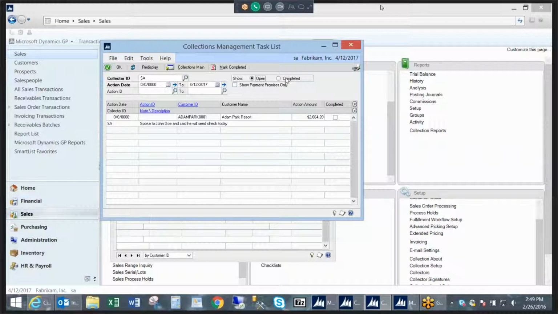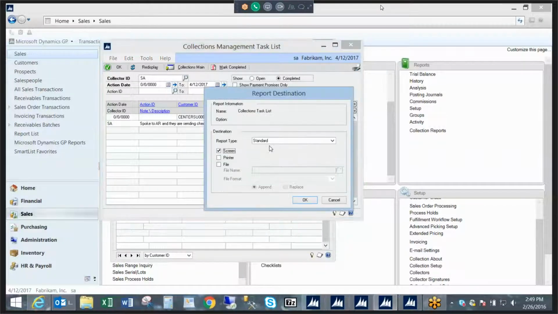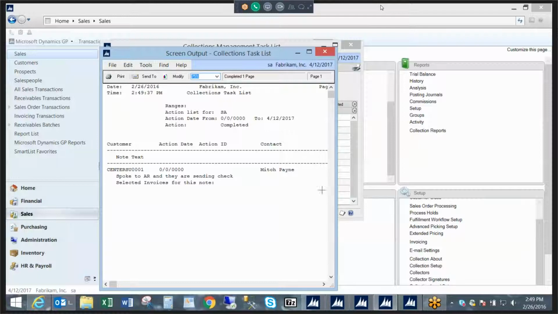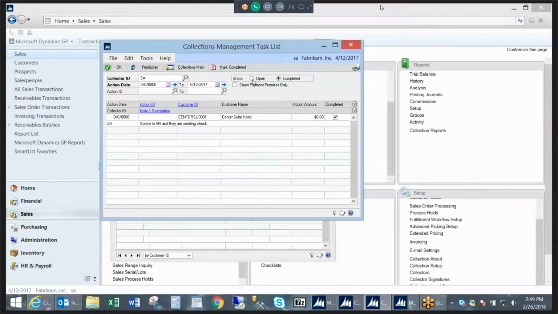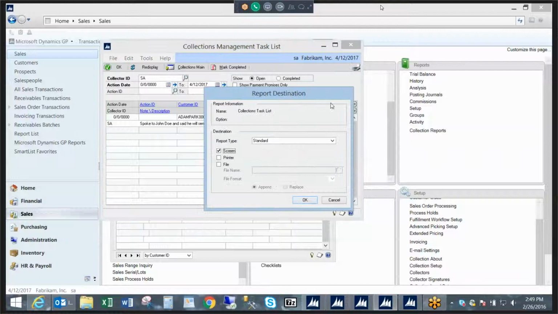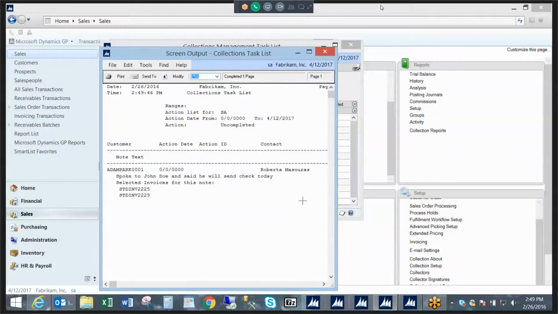So this is, again, a very important screen from a collector standpoint, because it shows all the tasks they've been assigned, and you can print this out if you want. You can print the ones that are open versus the ones that are completed, so you have a list of all the things that you have to follow up with.